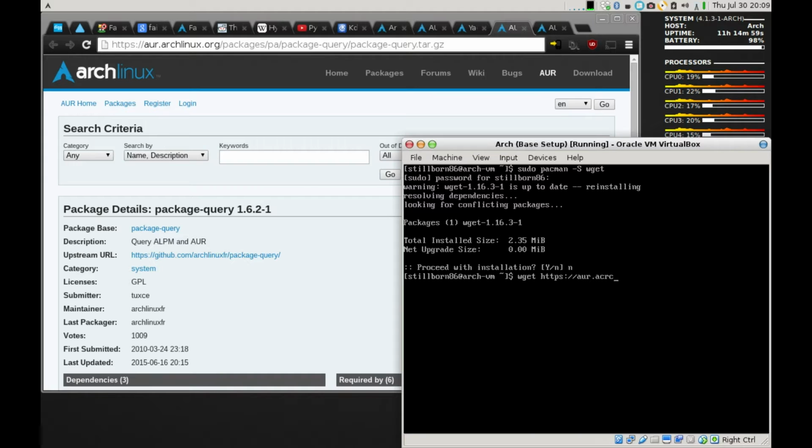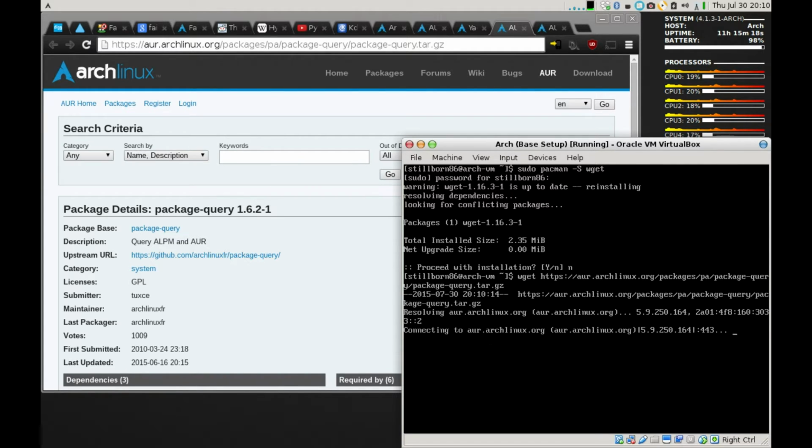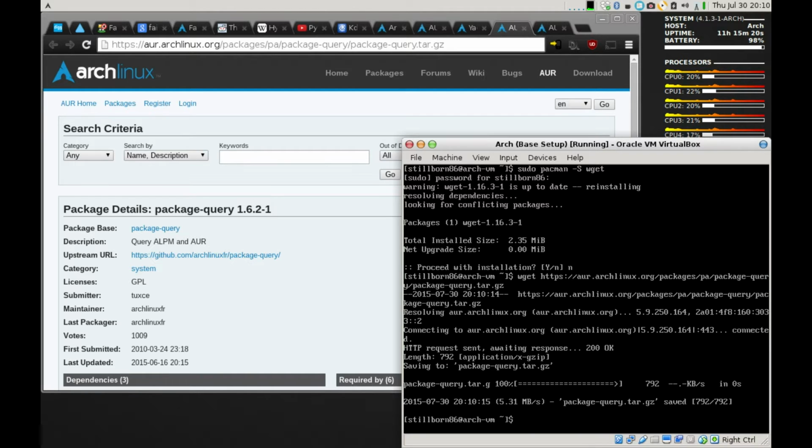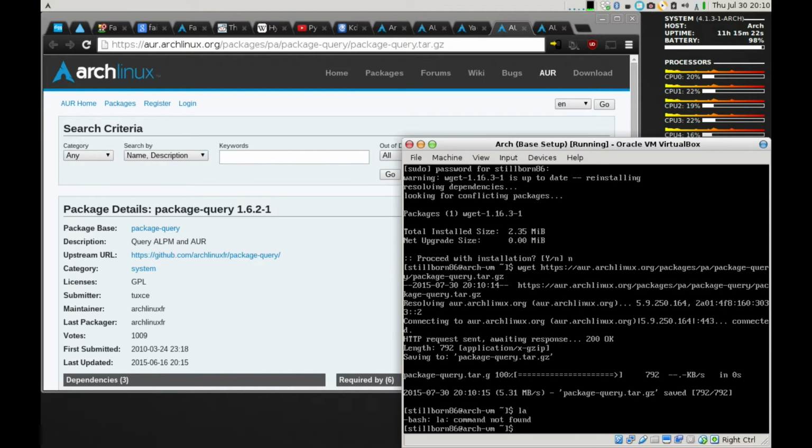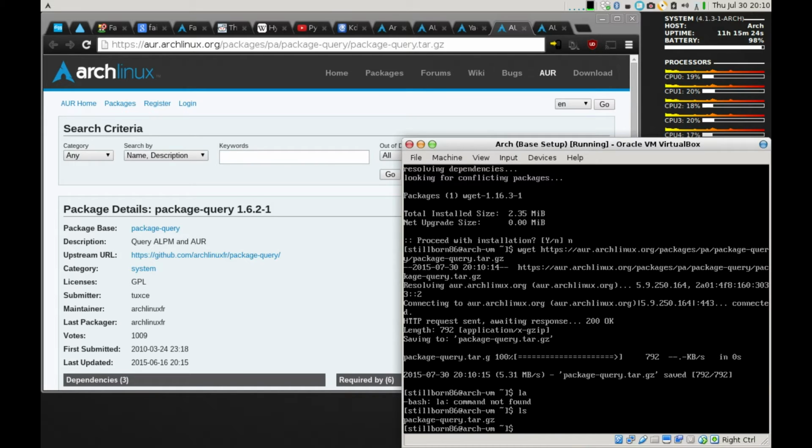I'm going to go to that link, https://aur.archlinux.org/packages/package-query/package-query.tar.gz. I can't type. And wget's downloading. So if we do LA or LS, we have package query.